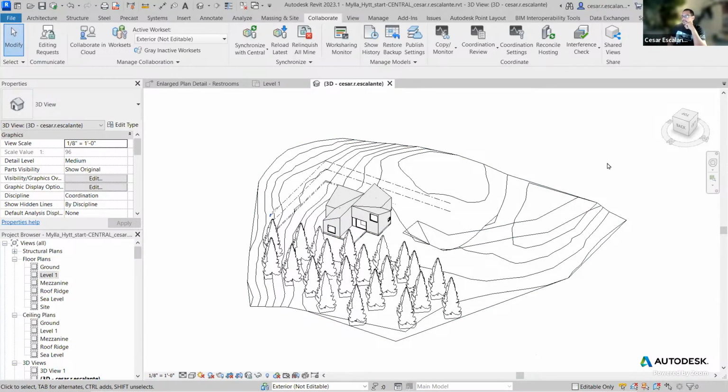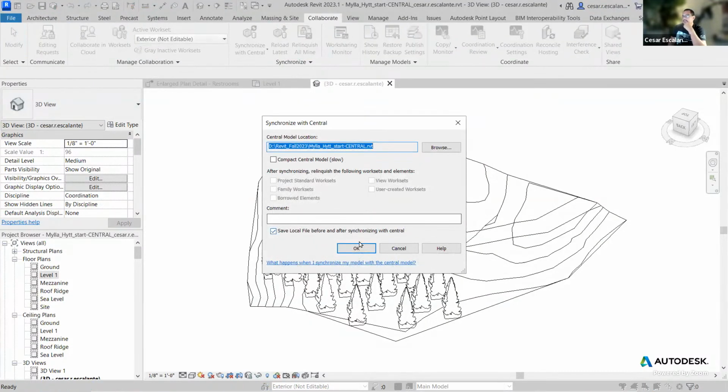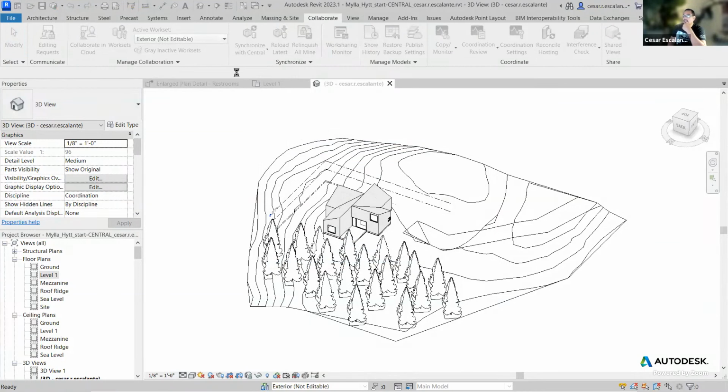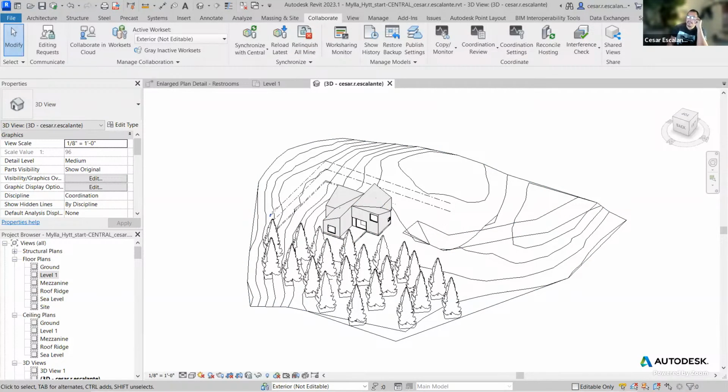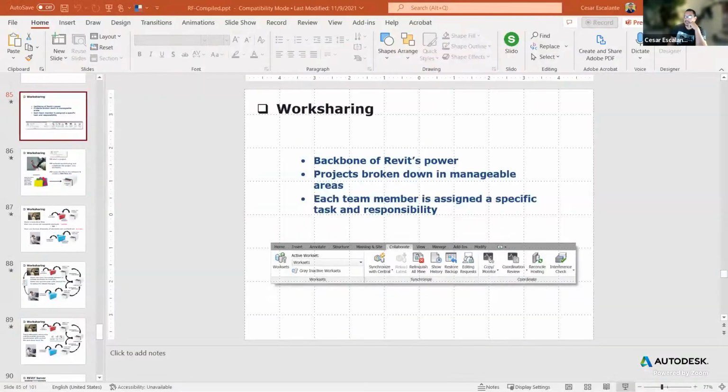And that's how it works. All right, I'm getting close to the end of the class. So synchronize with Central again, and relinquish all mine so that you don't own anything. Let me wrap up the class with just a few recommendations.